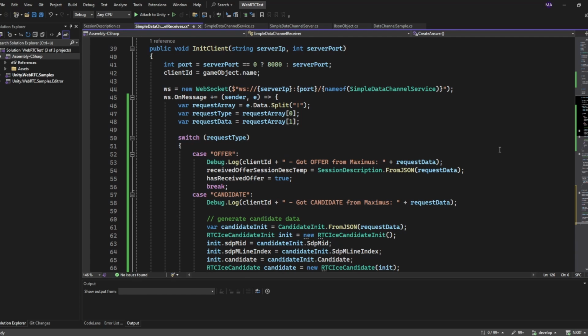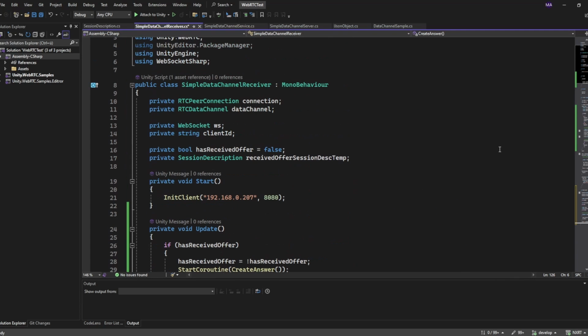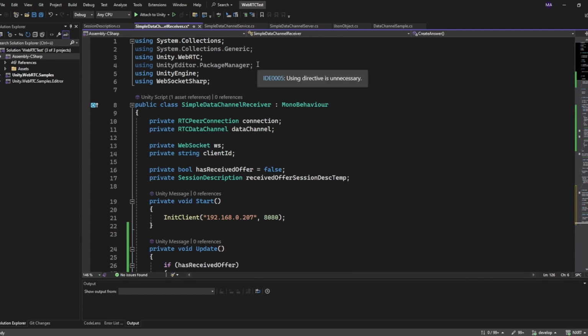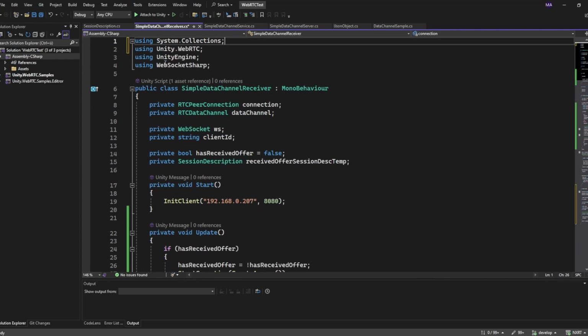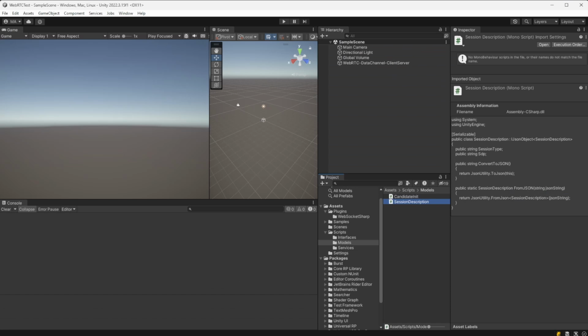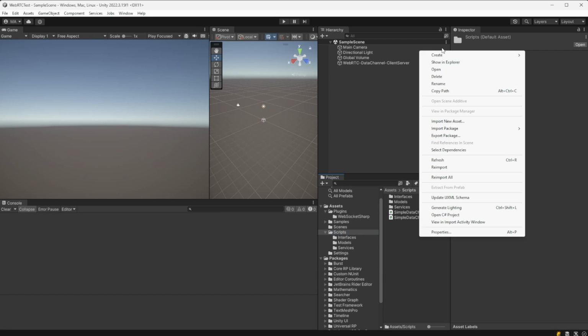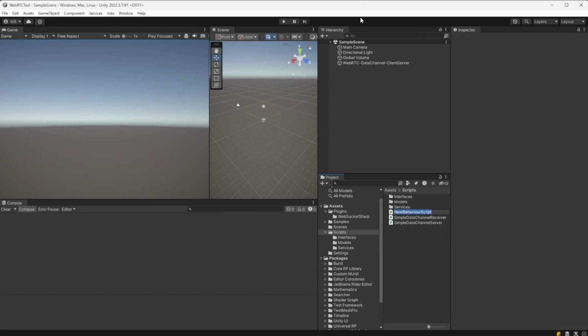And the sender will look quite similar. Let's just clean up a little bit. We don't need these two usings here. Save it, and that's our receiver. And now let's create our sender, the simple data channel sender.